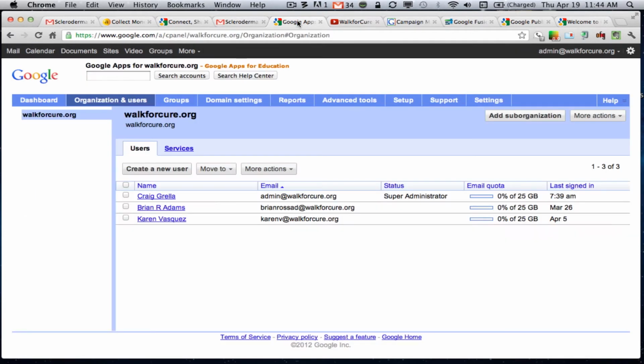You also get access to the Google Apps management area, where you can add users, and you have an almost unlimited amount of users that you can add here. And you can see here right now we're administering this site for the Walk for Cure site, and there is Brian Adams, who's also listed as a user, and Karen, who's currently blogging. So you can add different users that have email at the walkforcure.org site.